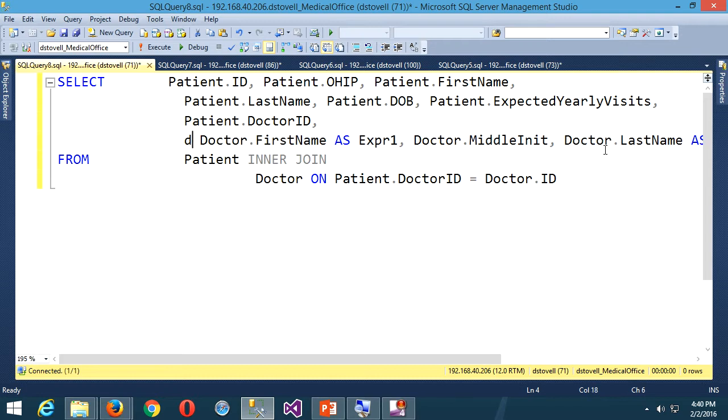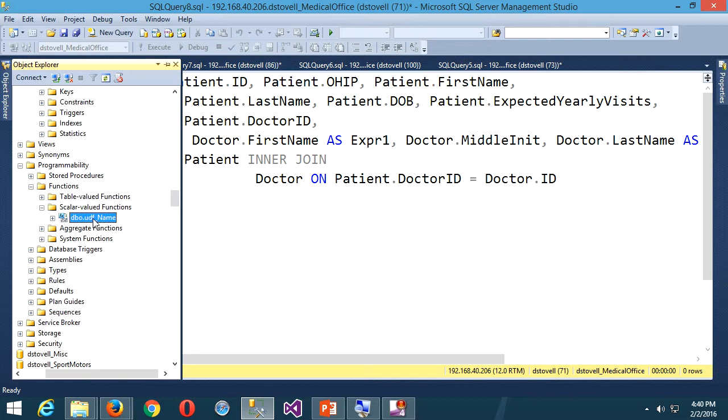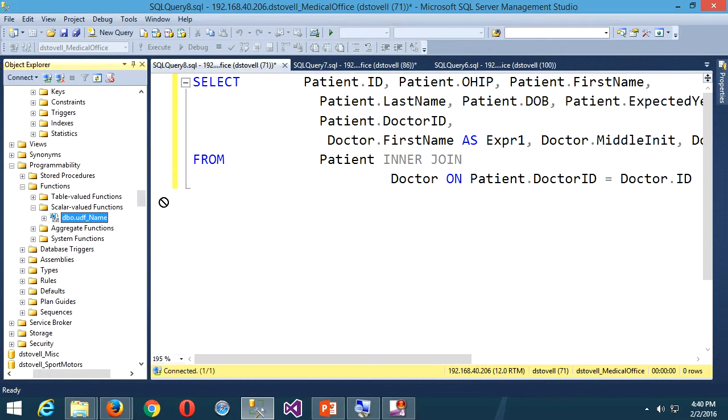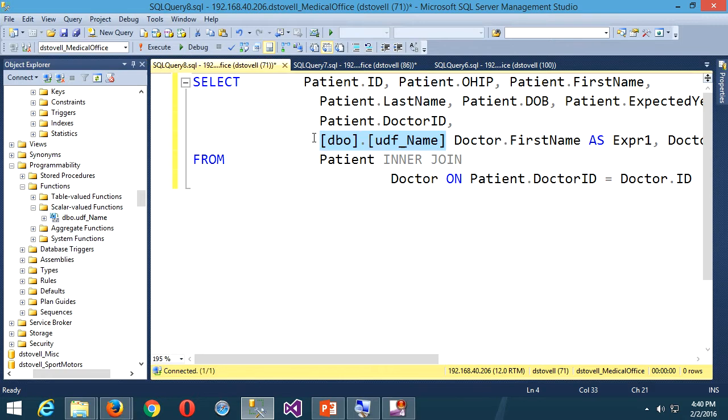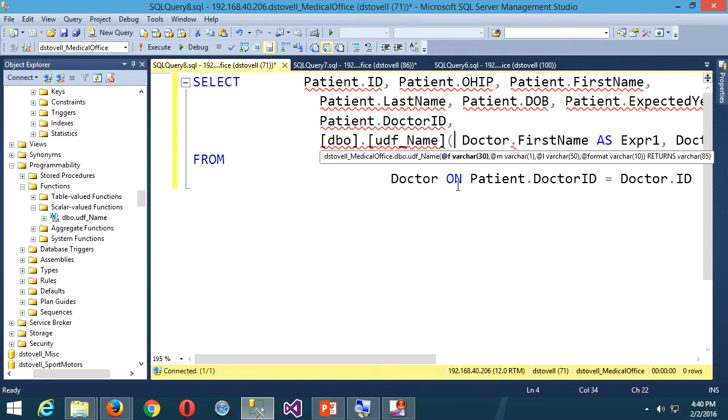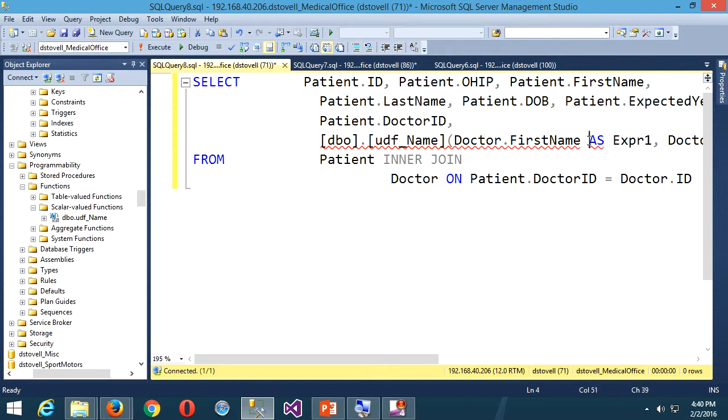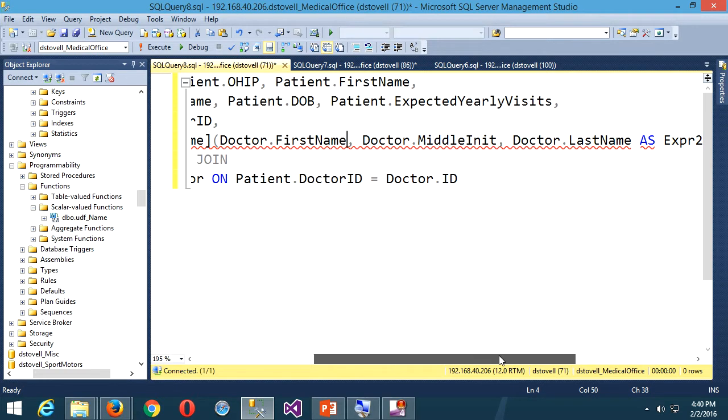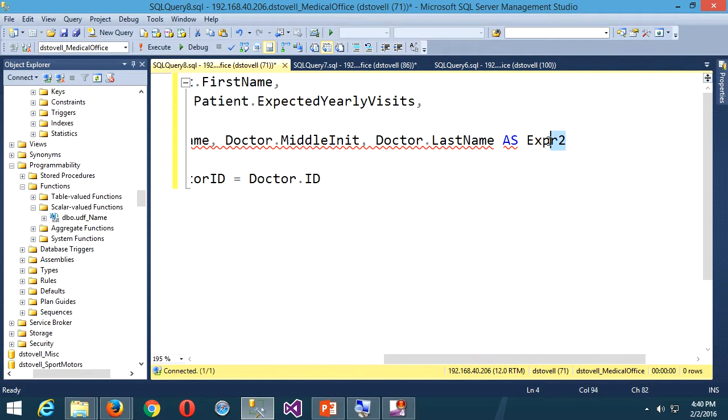Oh, by the way, just because I am all about showing you the tips and tricks, remember I have the function here, right? Remember we can drag and drop, so that's another way to get the function up here. Again, the square brackets, but they don't hurt. Right? So doctor.firstname, just have to take out the as business. And that's my first parameter for the function. Middle initial. And last name.